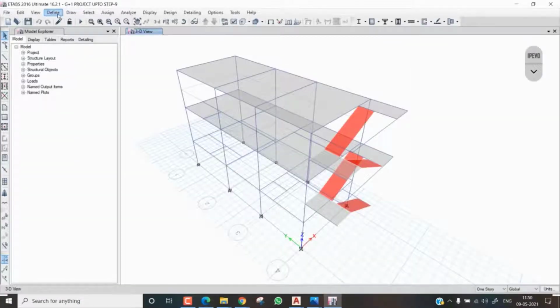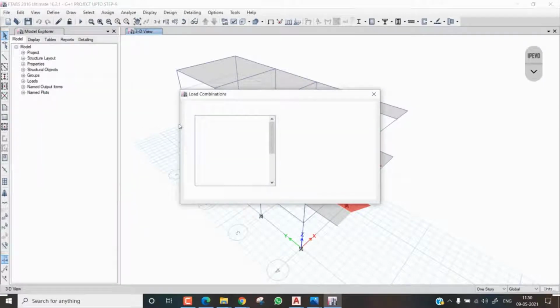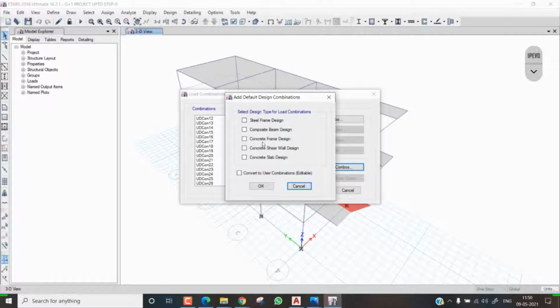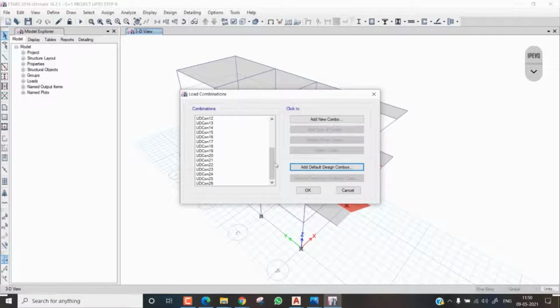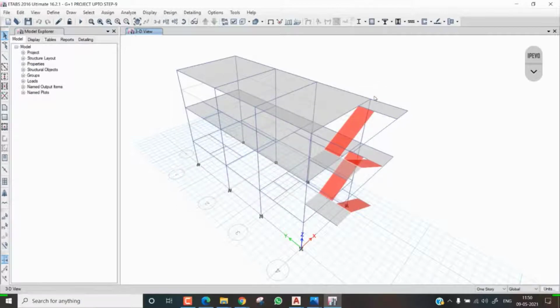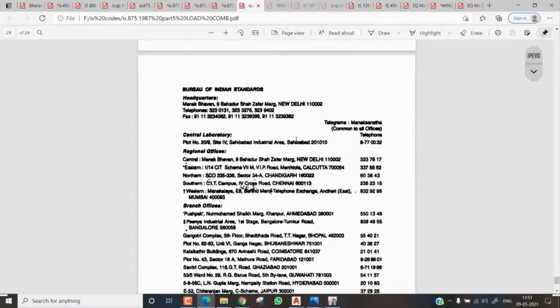Okay, so in ETABS also we have a wonderful option, load combinations. Once you go here and click on Add Default Load Combinations, and choose concrete frame design, click OK. Based upon the loads you have given, you will get all the load combinations. Here you can see 1.2 dead load, live load, plus wind load. And here, 1.2 dead load, live load, minus wind. Okay, so like that we can take. And here is the envelope load. If you go for the envelope load, whatever the maximum acting on that building will be shown in the envelope load. Okay, so like that we can give the wind loads also.